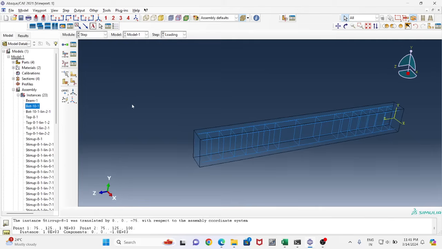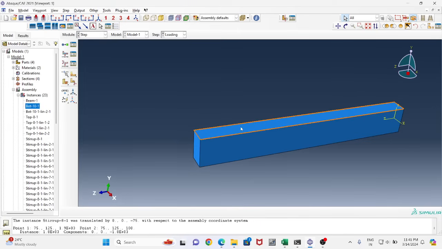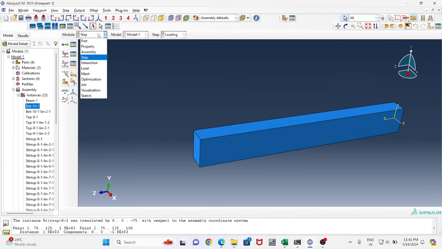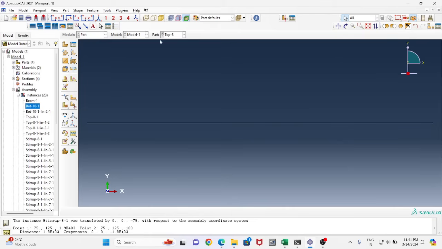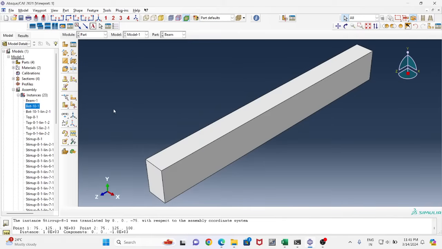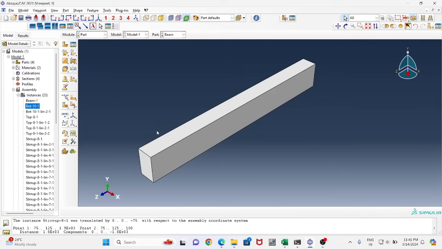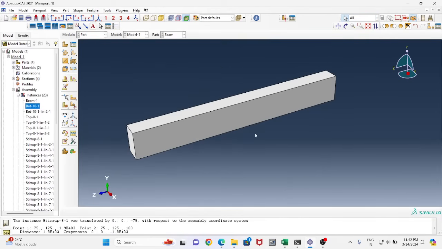Now I have to put the boundary condition and the loading. I will make a test of 3-point bending, where the load will be in the middle, in the center of the beam, and the boundary condition will be on the bottom. To make this, I have to make partitions on the beam. The partition can be made in the part section. It will not have any physical effect. It will only help in making partitions, in meshing, and assigning some properties.